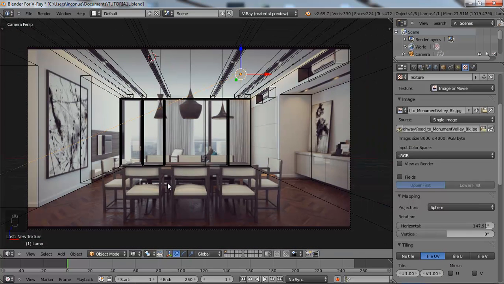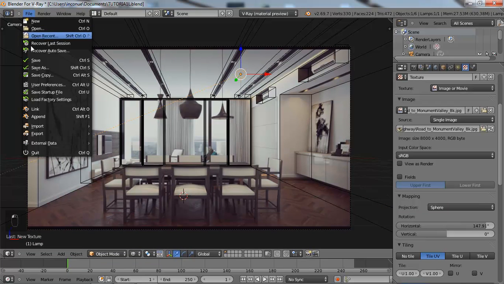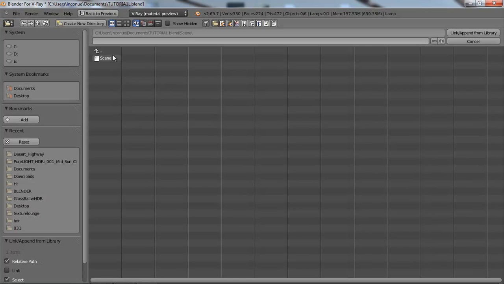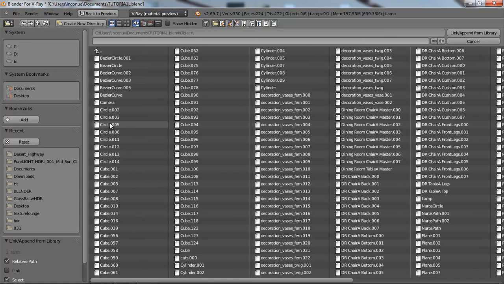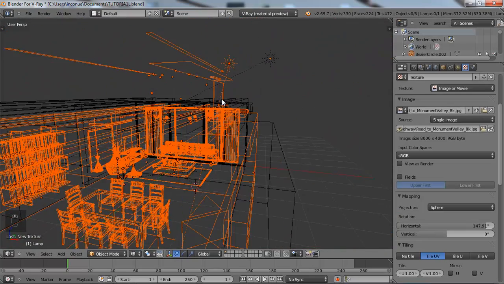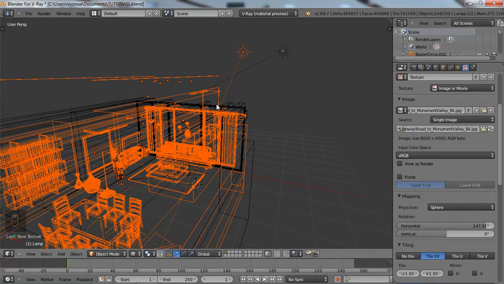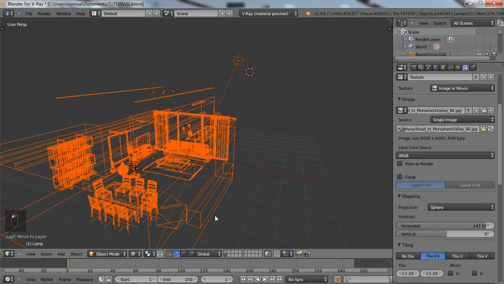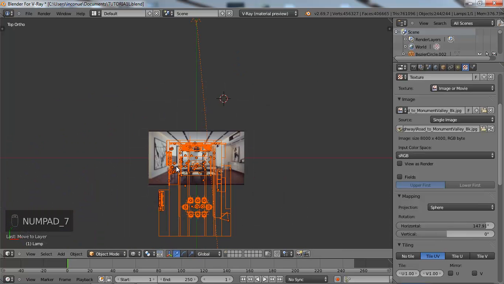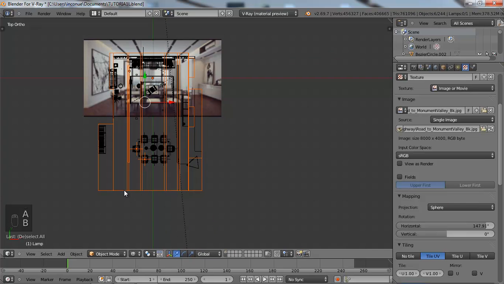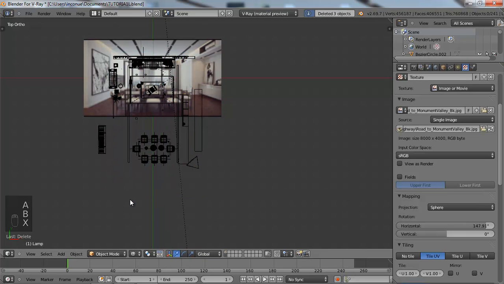which I will file from, and I think we go to object. We choose everything, and click and move to another layer. Okay, go here, go to the top view. I think we have to hide everything, X.